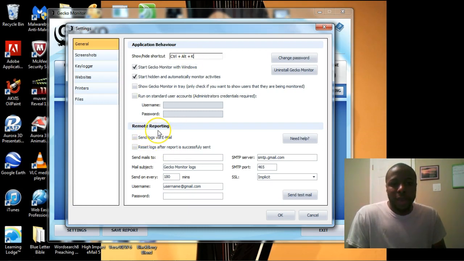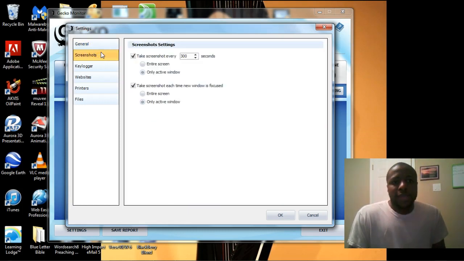One thing I want to point out is the remote reporting, which I personally like, that you can get emails, and you'll get a report via email letting you know the stats for that day. Second tab is screenshots, which I'll show you here briefly in a sec. It will take a screenshot of the active window and it stores it in a file for that particular day. I'll show you how to access that as well.